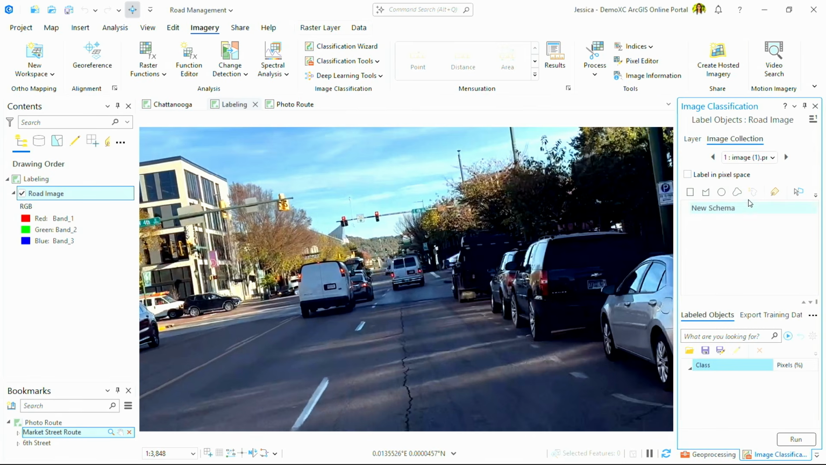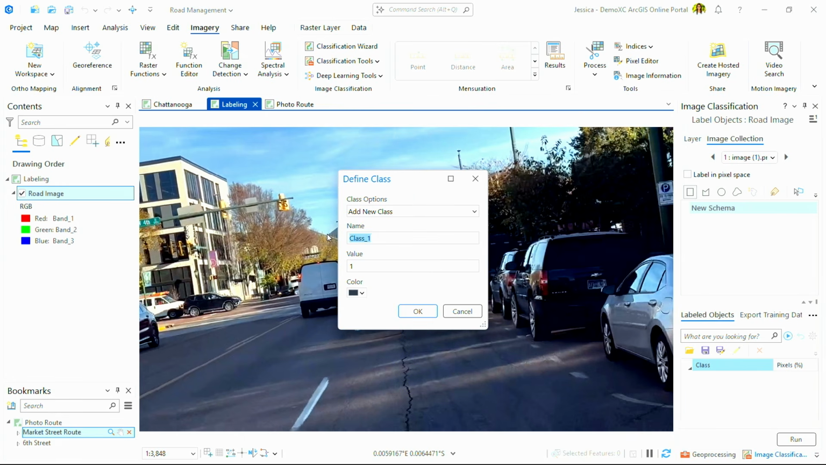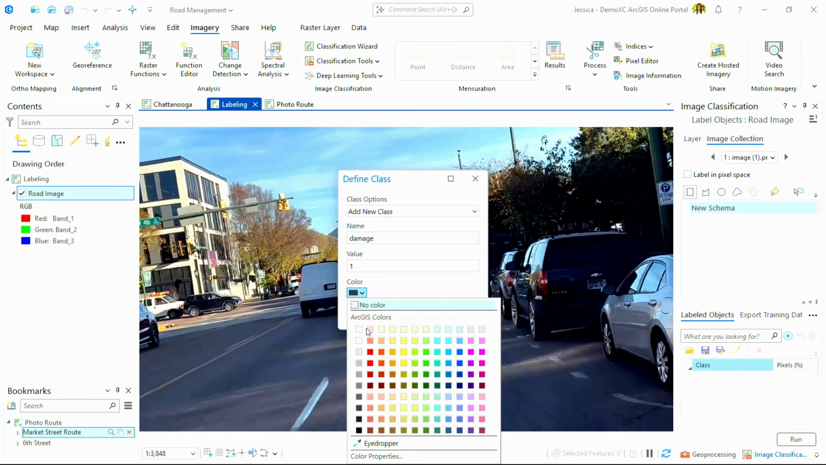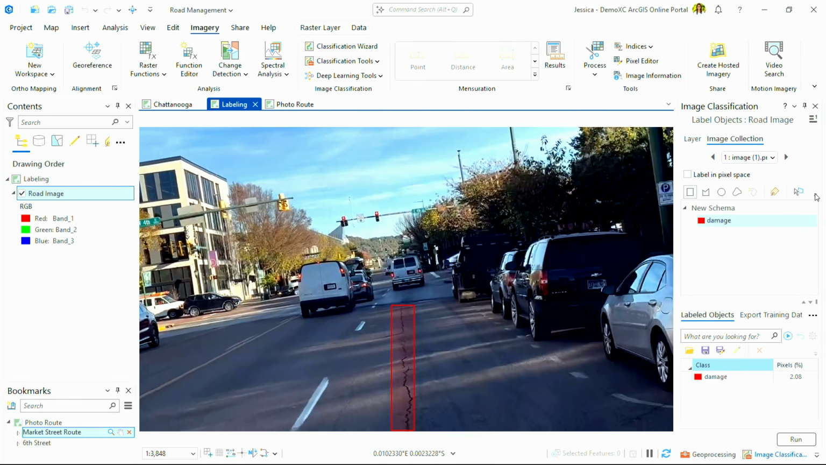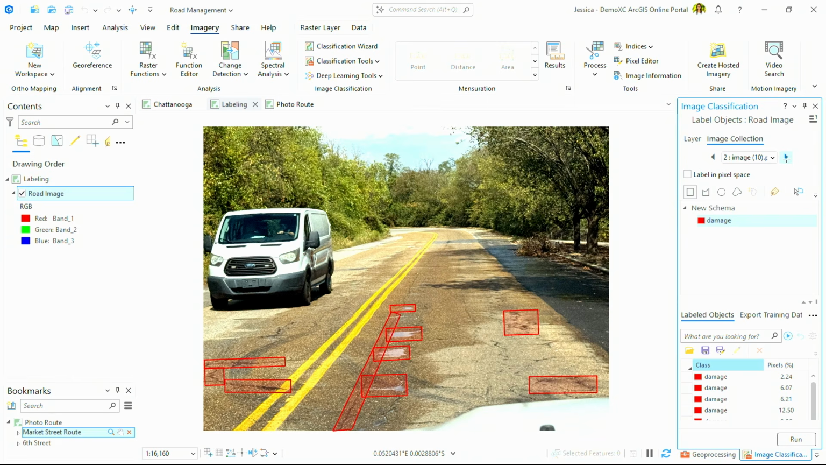The Label Objects tool allows us to create training data. We can manually draw a bounding box around our feature of interest, label it damage, and choose a box color. We only need to label a few images to train an AI model.